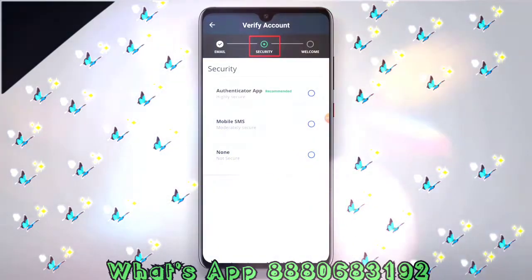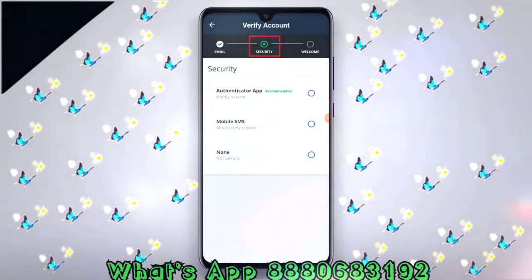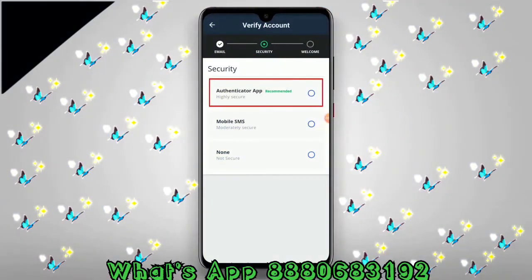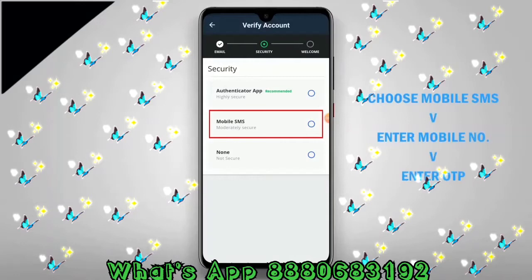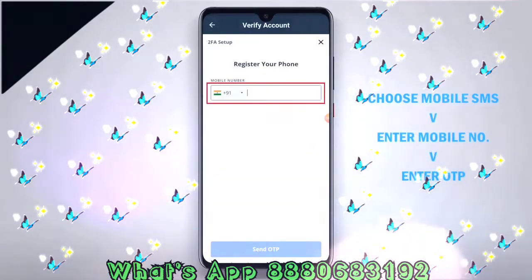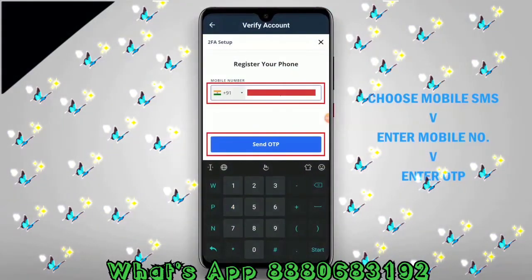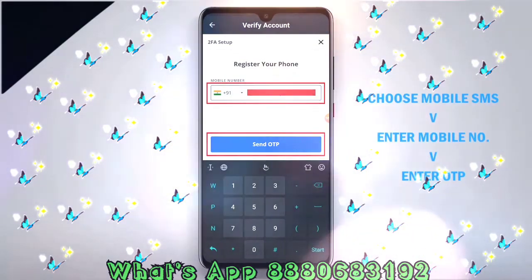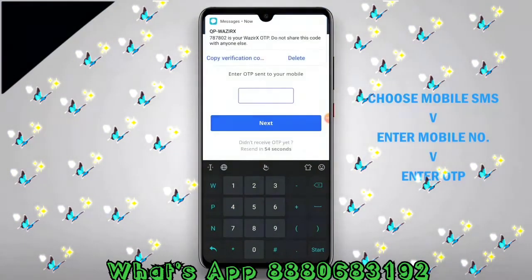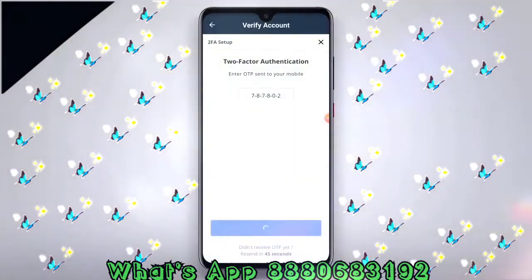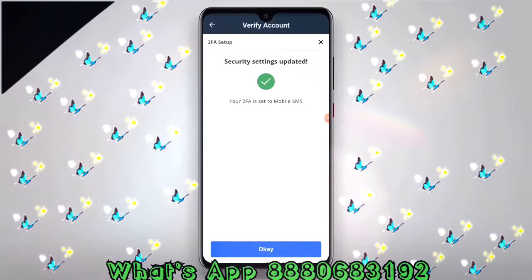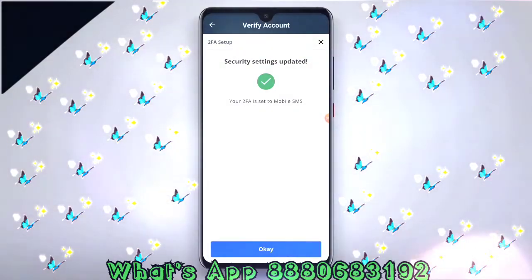Here two options will be there. One is authenticator app and second is mobile SMS. New users, please click on mobile SMS, my dear friends. It is very easy. Authenticator app is like an advanced option for verification. So click on mobile SMS and enter your mobile number. Once you entered your mobile number, just click on the send OTP option. Then it will ask for the 6-digit OTP. Once you enter that, continue to the next step.